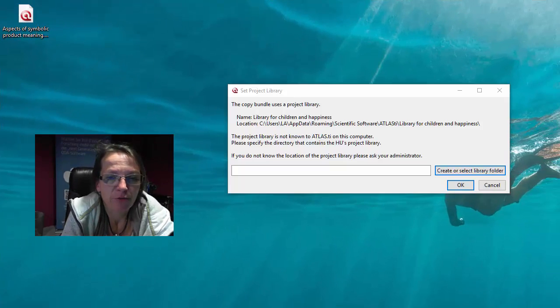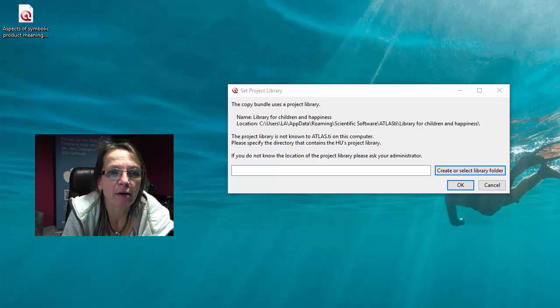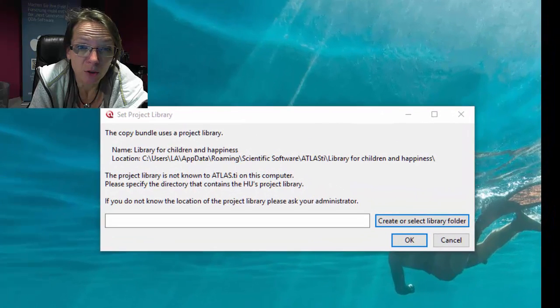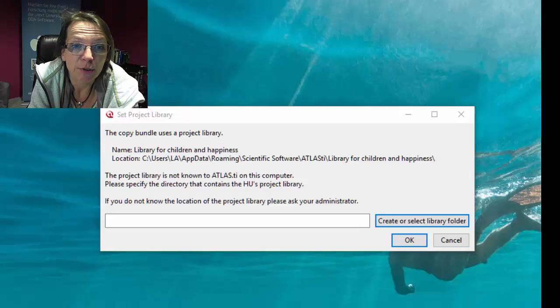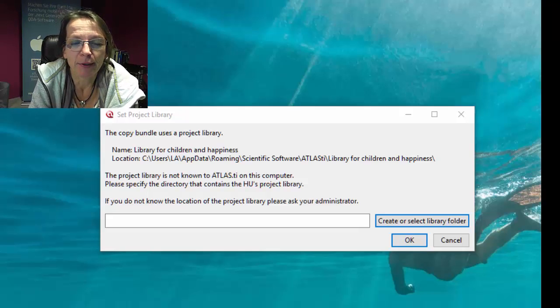So this message comes up after double-clicking a copy bundle file. This is not an error message. It is just telling you what to do. So sometimes there are messages that come up and the immediate reaction is, oh, Atlas is popping up an error message, and what should I do? Well, sometimes it helps to read and then just do what the message says.